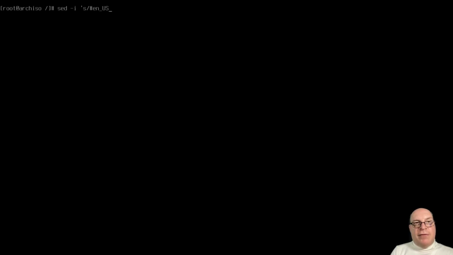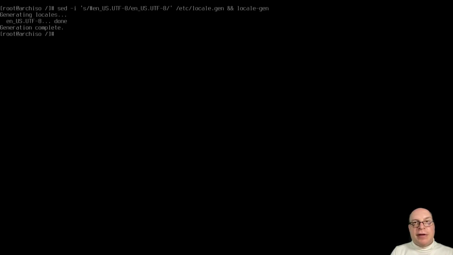Let's generate the locale file by using sed to uncomment en_US.UTF-8. You can do that with the sed command here in /etc/locale.gen, and then run the locale-gen command. And that sets up your locale. But we also want to echo, in quotes, LANG=en_US.UTF-8, and put that in /etc/locale.conf.